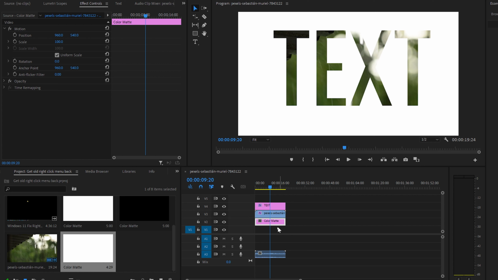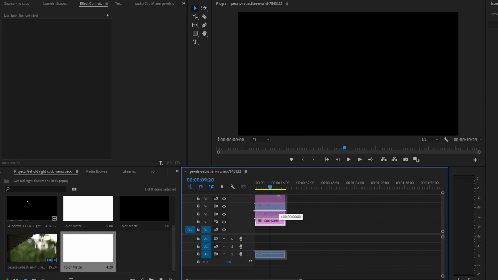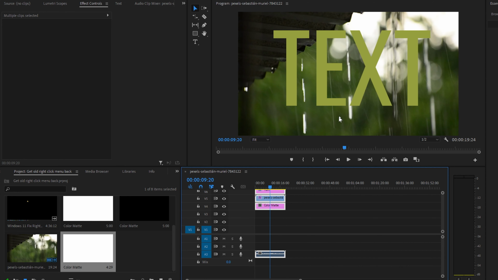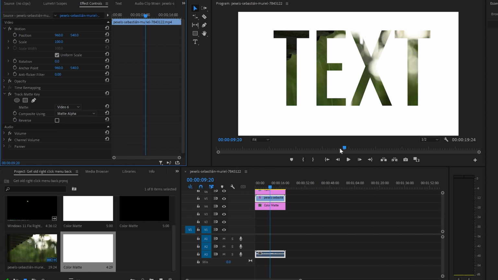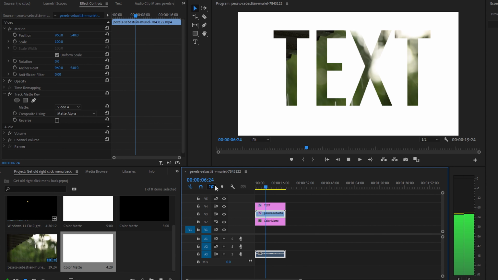Let's say you want to add more things, so you want to create some space. You'll notice, it's all messed up now. So all you have to do is go back into the video and change the matte to whatever the text file is or the text track is. Right now it's 6. So switch it over and voila, we're back at it. And here we go. A lovely video inside of text effect.